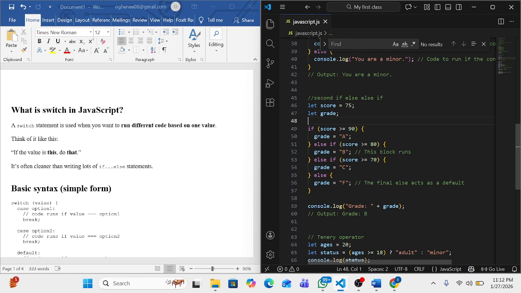Let's call score equal to 75. So we are declaring a variable called score. Then we assign a value to it, which is 75. Now let me just explain what is going on here.